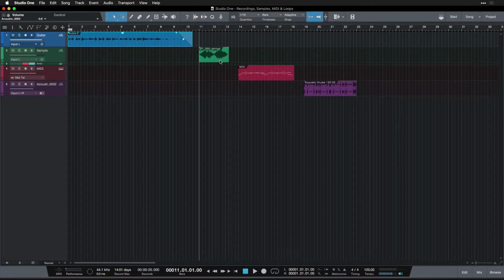So I've also mapped this sample to my keyboard so I can play it. I can even pitch bend. So you probably heard stuff like that before.